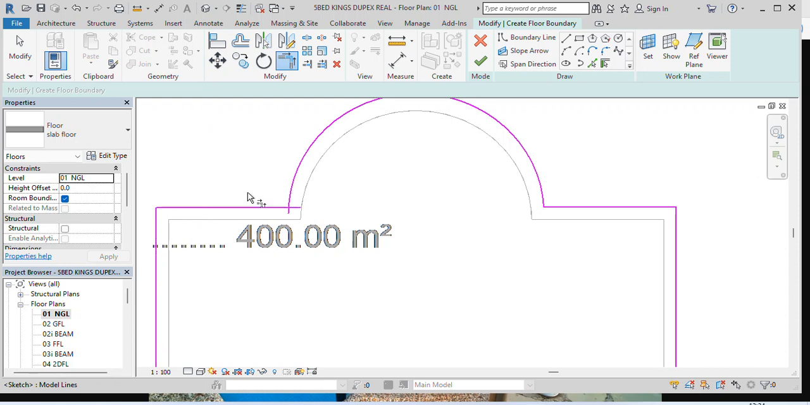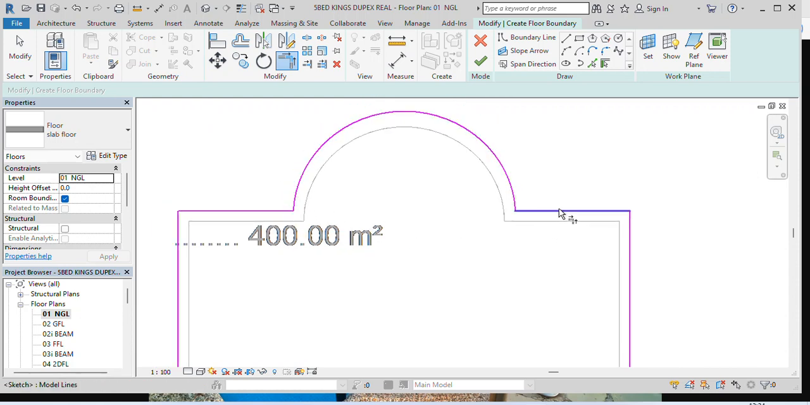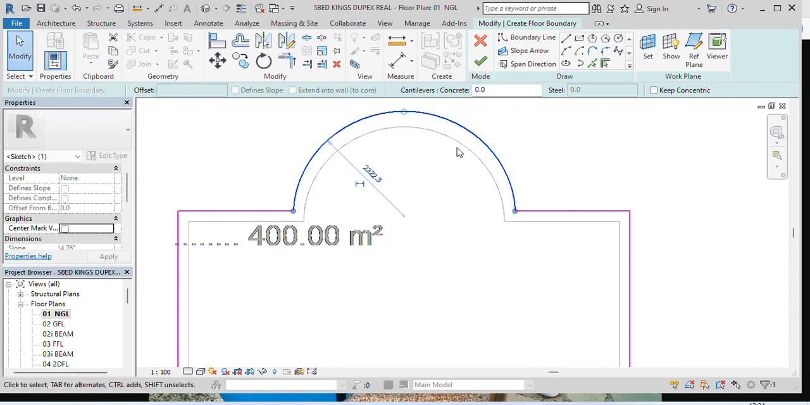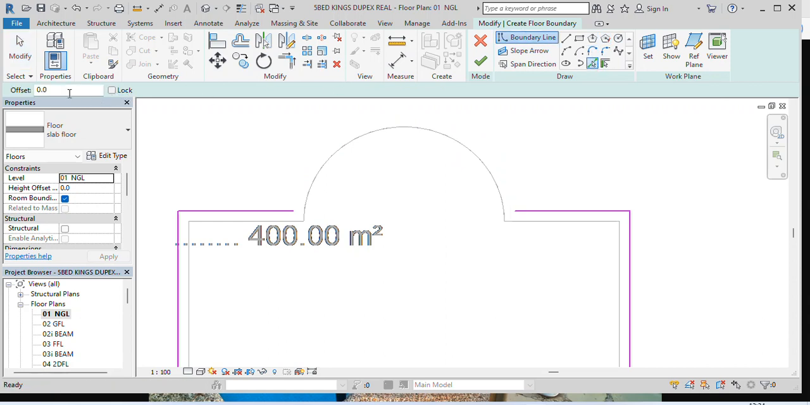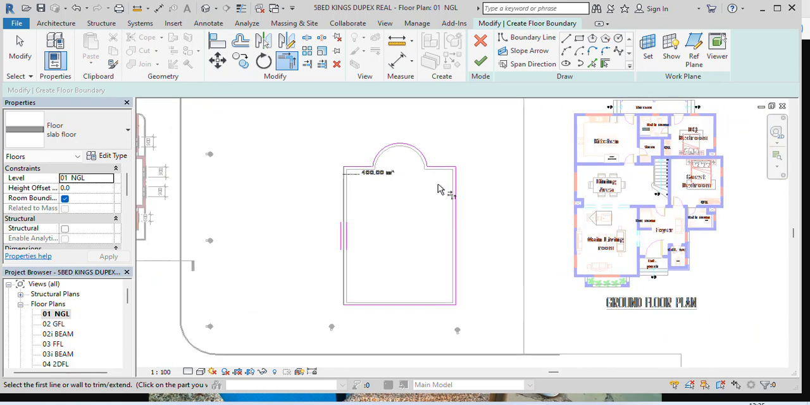Then I trim off every intersection. This offset is wrong, I have to delete it. I go back again to pick line, go to offset 225 and offset this, then trim. Okay, once I'm done with this, it is obvious that most, if not all, swimming pools are sloped. They are not flat. The floors are not flat.